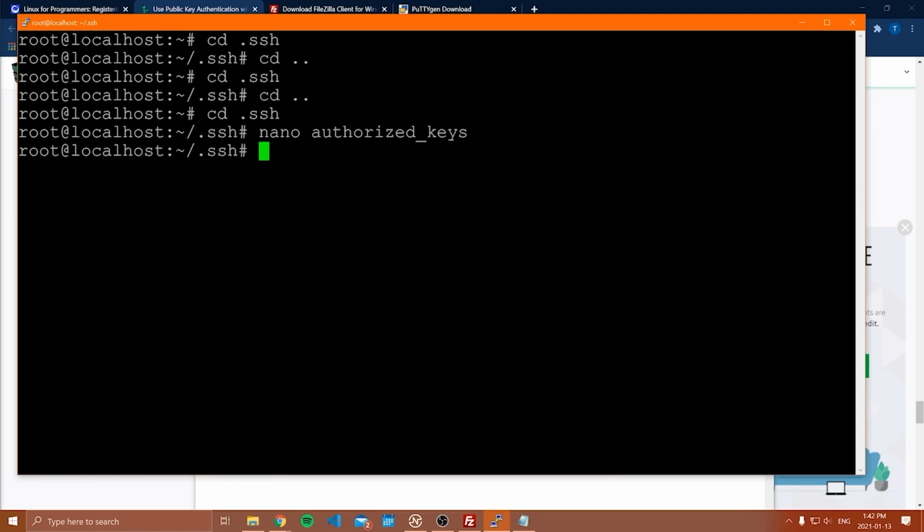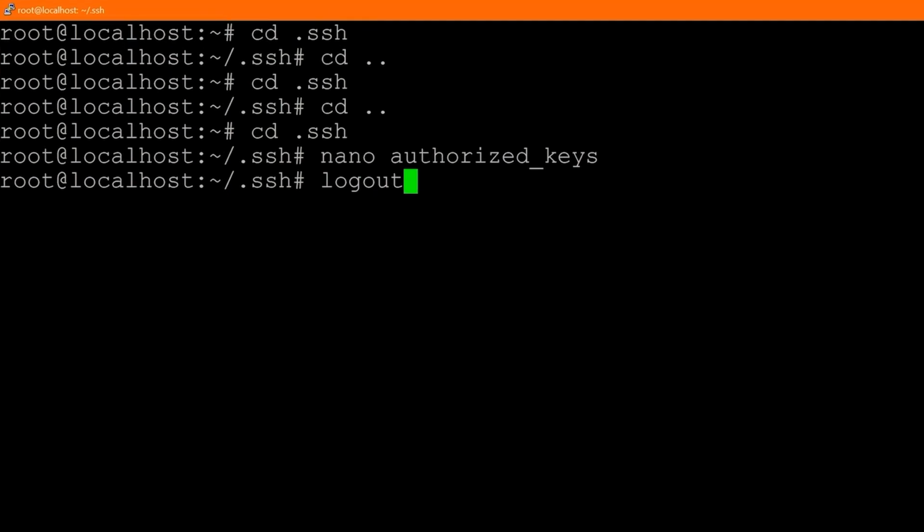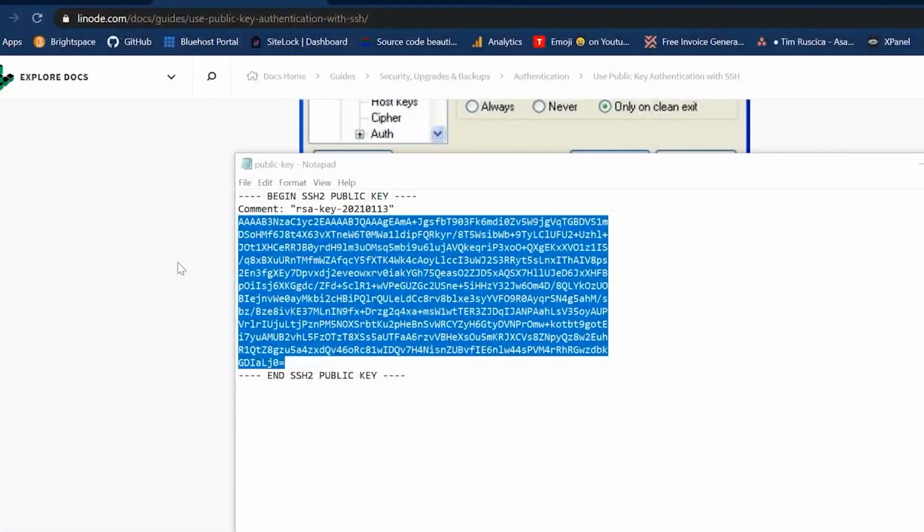So now what you need to do is log out, and then you can log back in, and you should just automatically be authorized because you've done this correctly and you added the public key. So now we can log out, or we can exit. And what I will do is go back to PuTTY.